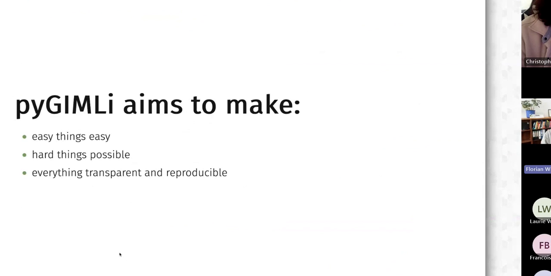Three, let's say, guidelines. We try to make the easy things easy, the hard things possible, but everything should be transparent and reproducible. And today we want to particularly focus on this second part. How can we do the hard things? So something that you cannot do in a graphical user interface, for example. So how can you really link things together and incorporate prior knowledge?